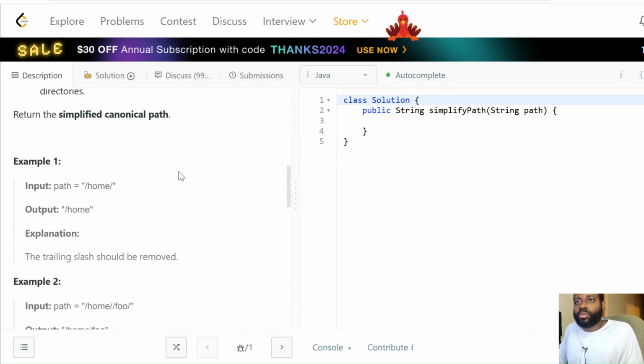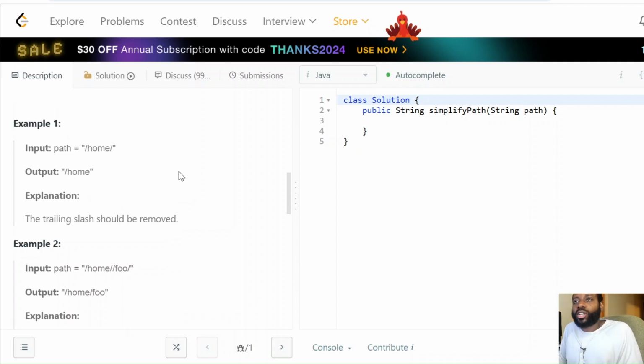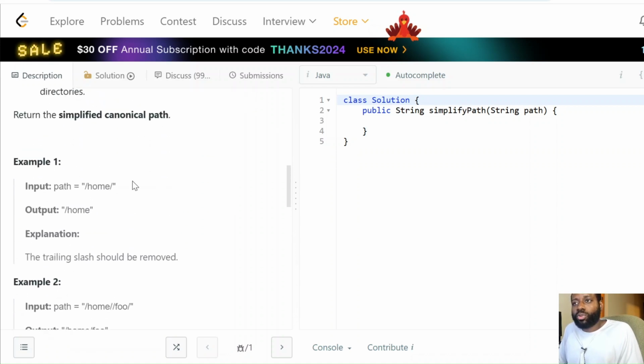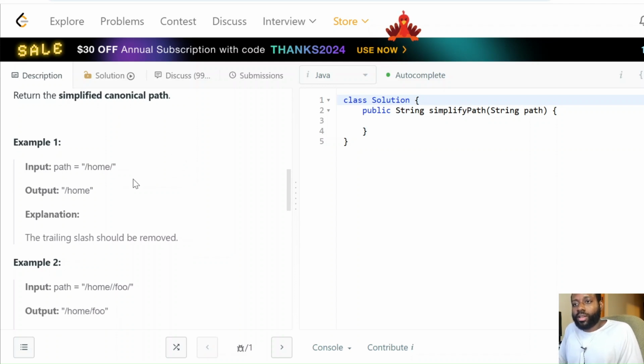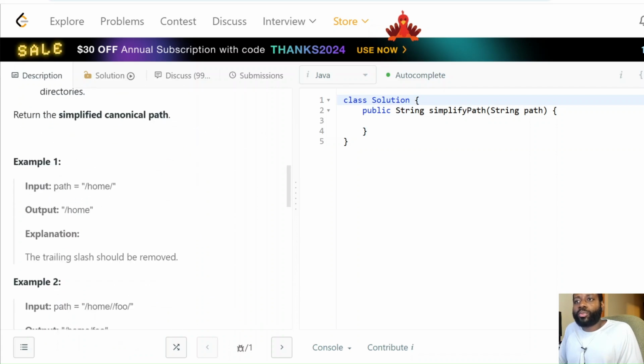So we went through a couple of examples and it should make you understand what exactly we need to do. We know that we need to process the string, guys, and do some sort of work. And what exactly do we need to do? We need to simplify it based on those given rules. Let's go through a couple of simple examples.